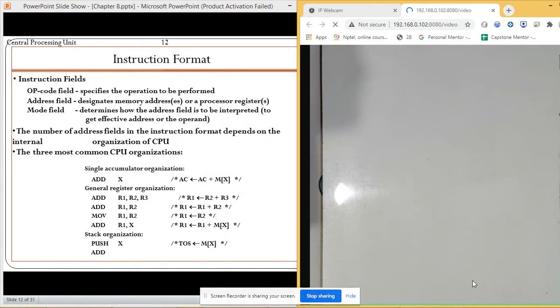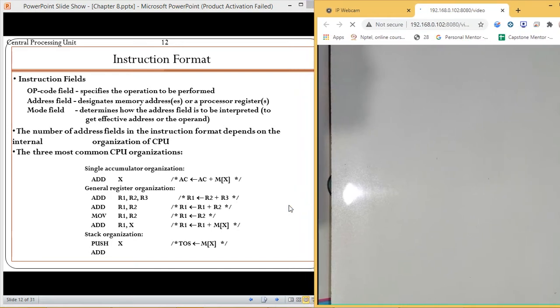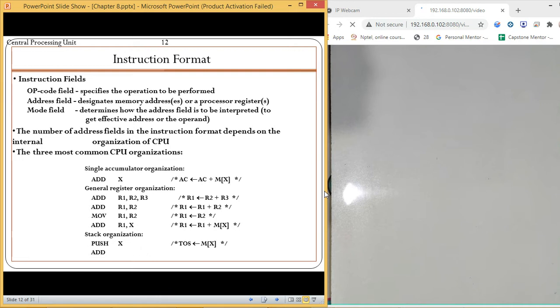Hello everyone. In today's class, we are going to discuss instruction formats. We have discussed a slight part of it in the previous chapters as well, in which we have opcode, address field, and mode field. We have different types of organizations according to which we perform different operations. First of all, we have single accumulator organization, general register organization, and stack organization. Based on these different organizations, we have different types of address formats.